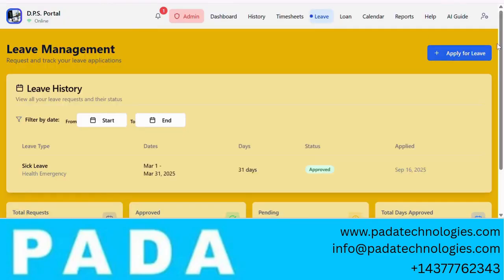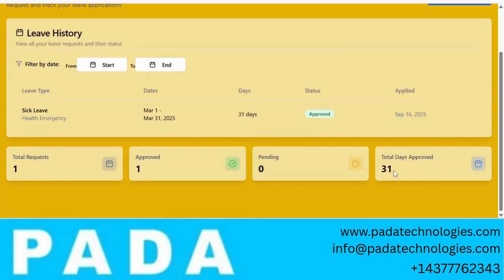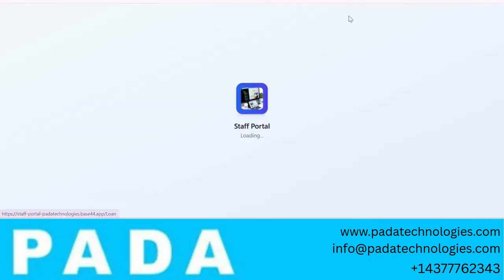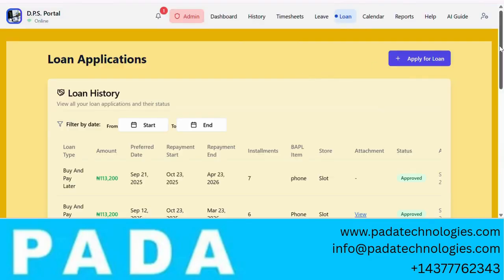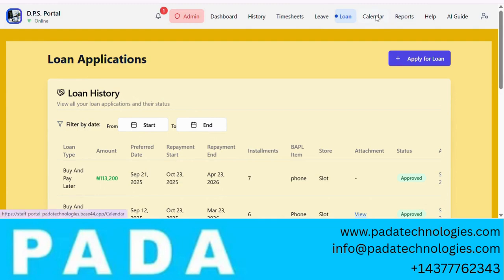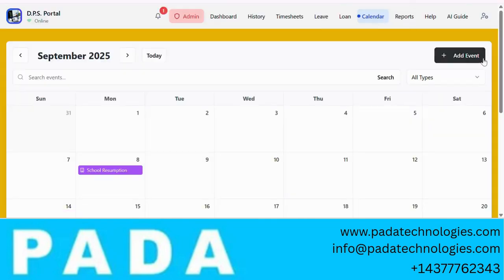Then we have here leave application. This is where employees can submit their leave and also see the previously submitted leave applications, as you can see here. Again, this page can also be customized. We have the loan application for companies that do offer loans to their employees. This is where employees can apply for a loan and see their previously submitted loan applications.